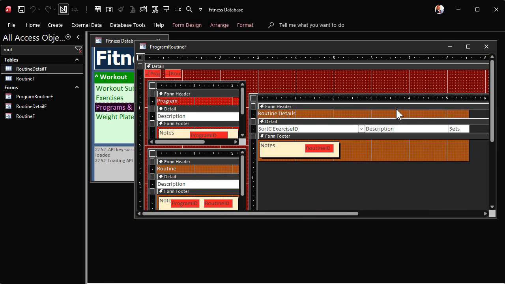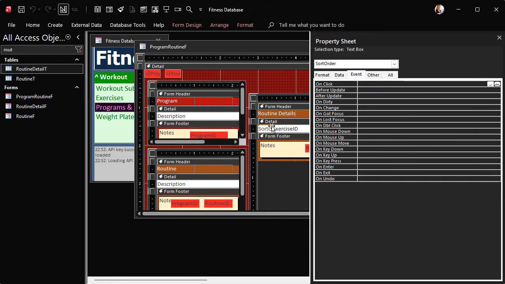Okay. Design view. Click. That gives you the subform object. Click a second time. Open up its properties. Get that border right there. Double click. All right. Event. This will be the after update event for this guy.